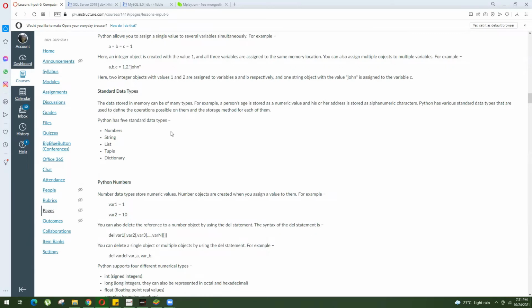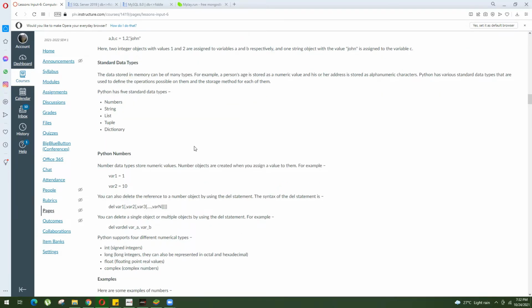Standard data types. The data stored in memory can be of many types. For example, a person's age is stored as numeric value and his address is stored as alphanumeric characters. Python has various standard data types that are used to define operations possible in the storage method for each of them. Python has five standard data types, namely numbers, string, list, tuple, and dictionary.